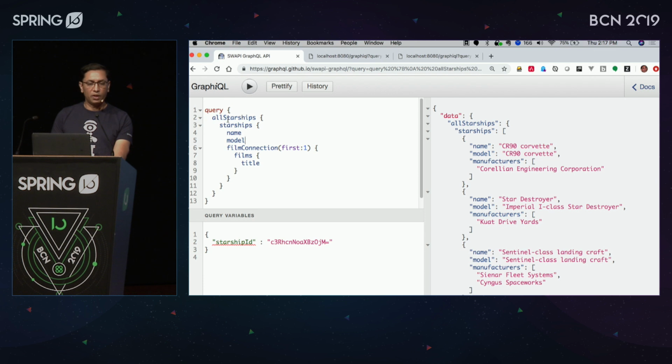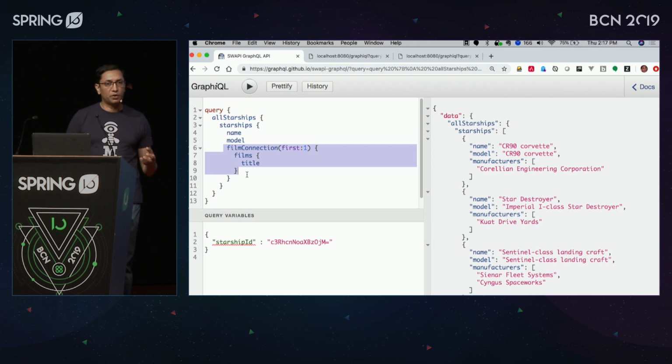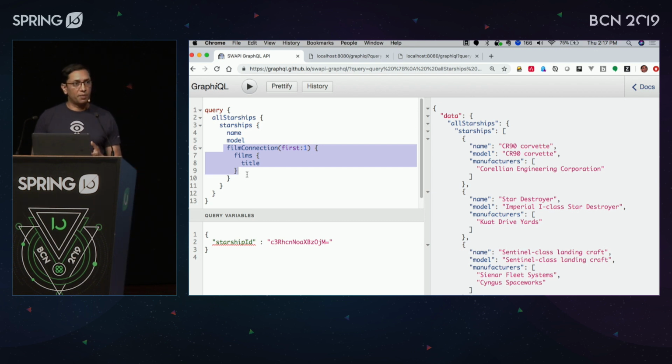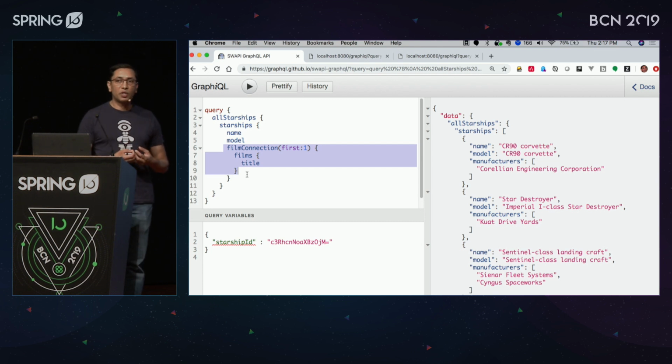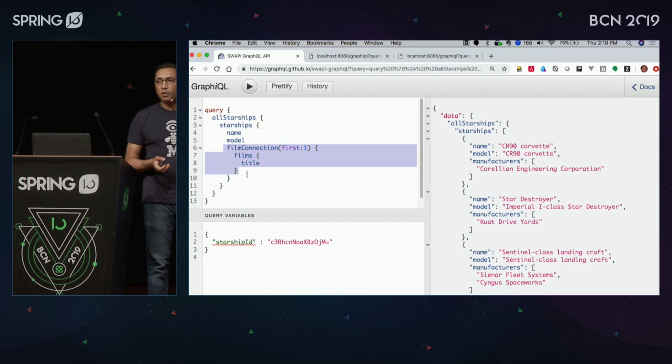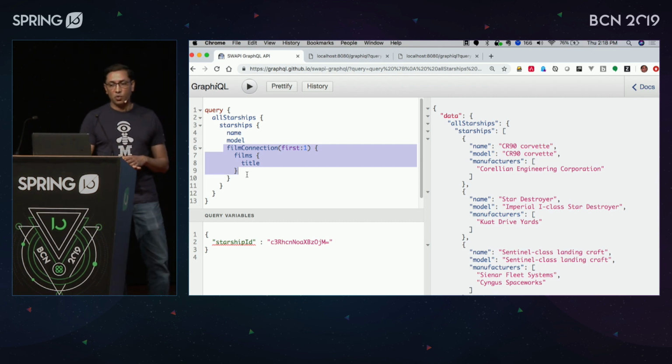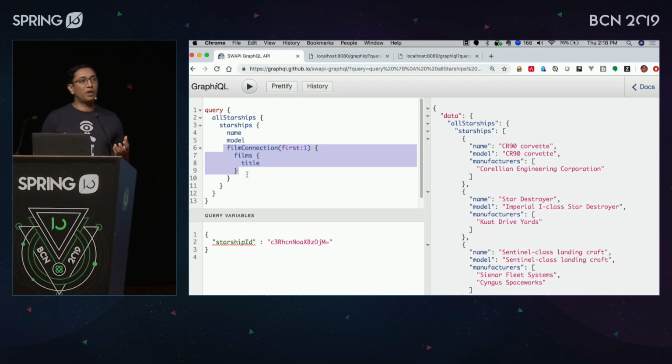It's the same as before. Let's query all the starships. Let's get the name and model. And now we're saying let's traverse a relationship called film connection, which is a one-to-many relationship in this case. Remember, GraphQL is a schema. It's different than SQL. It's not the same thing as SQL. It's more of a graph-based schema rather than a relational schema. But in this case, we have a relationship from starship into films right here.